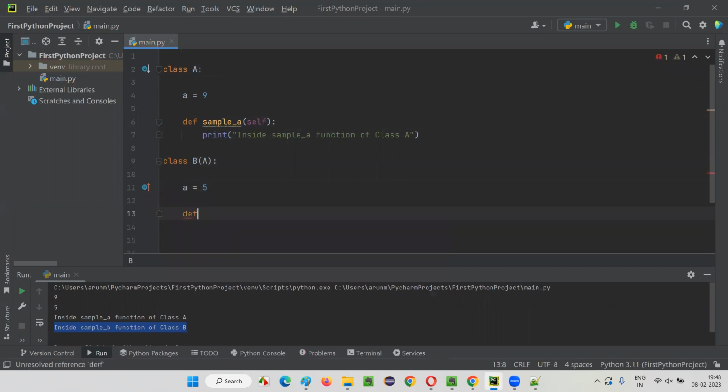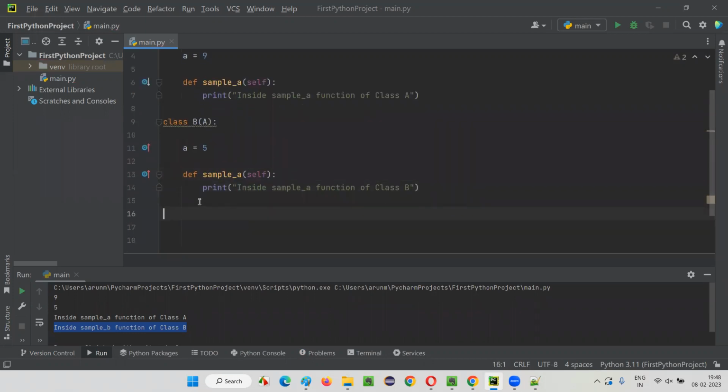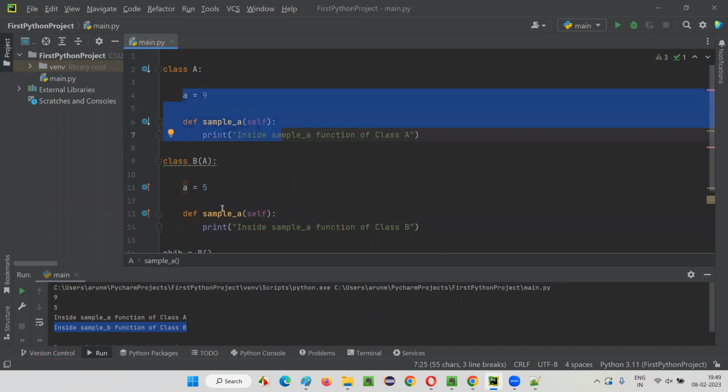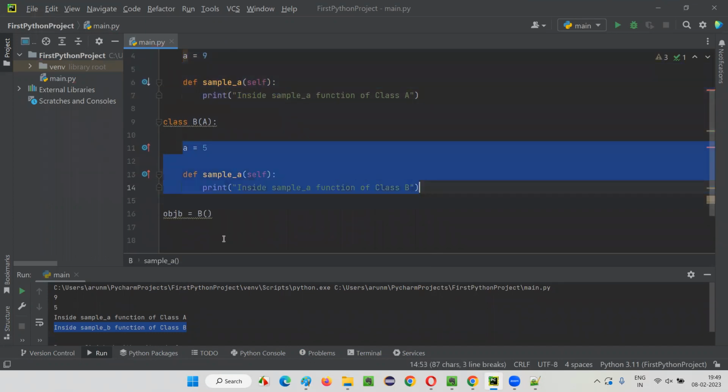I'm saying here def sample. Here also I'll create the same function, sample A function, and say print inside sample A function of class B. Like this I'll create. Now, if I create an object for class B and give some object reference to that, objb, and using the object reference I access A and sample A, will inherited variables and functions be called, or the child class specific functions?